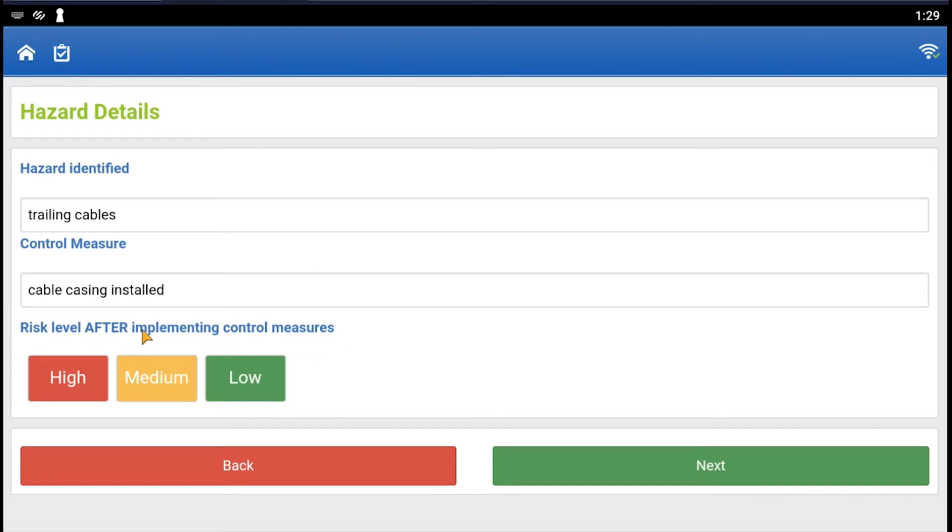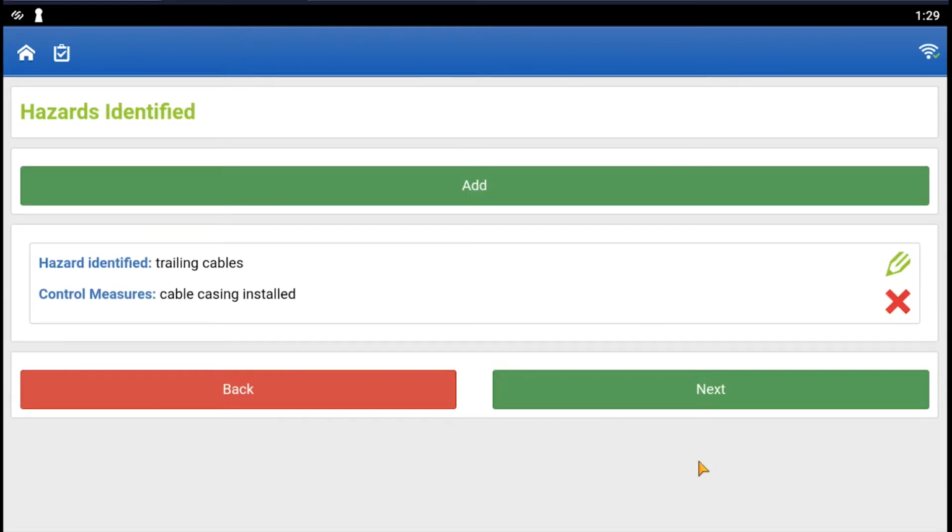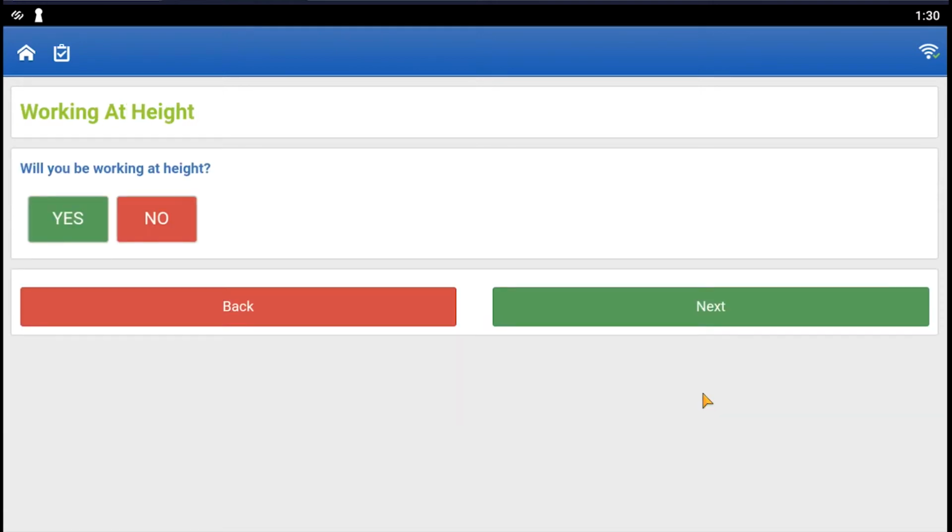And then it asks you the risk level after implementing the control measure. So we just put low in this case. Now we've done that, click next. And again, you can add ad infinitum the hazards available, but in this case we just have the one, and then we click next again.